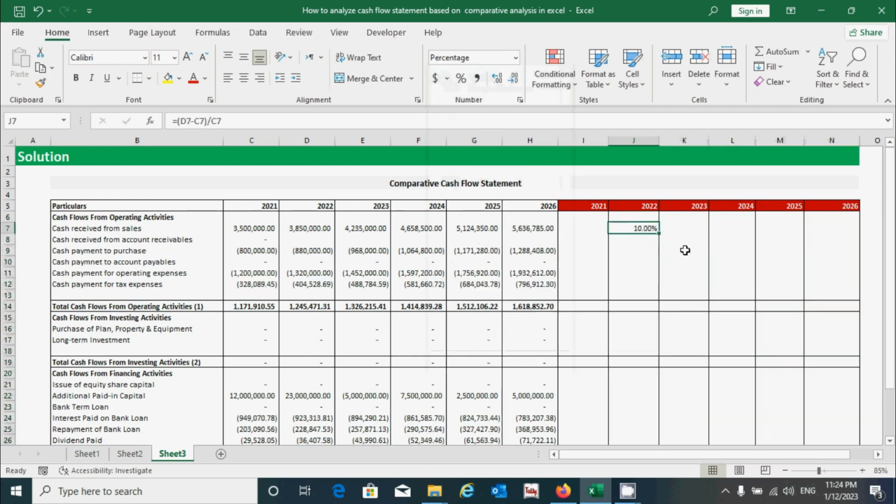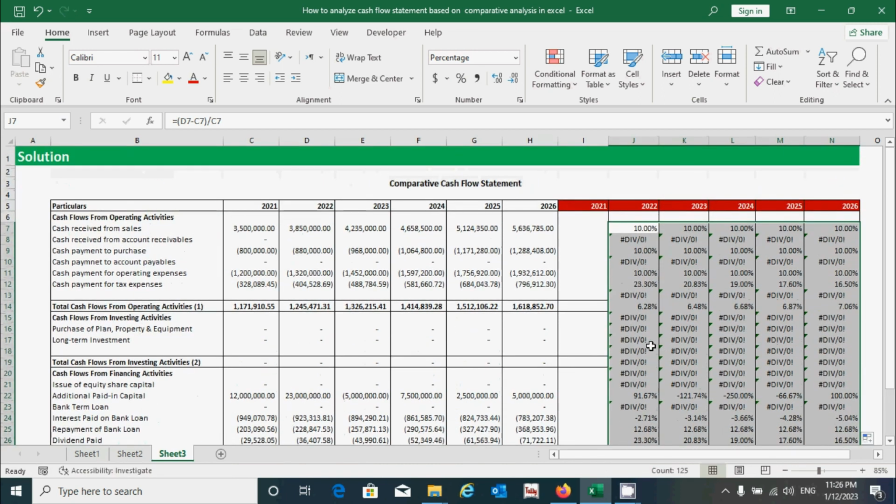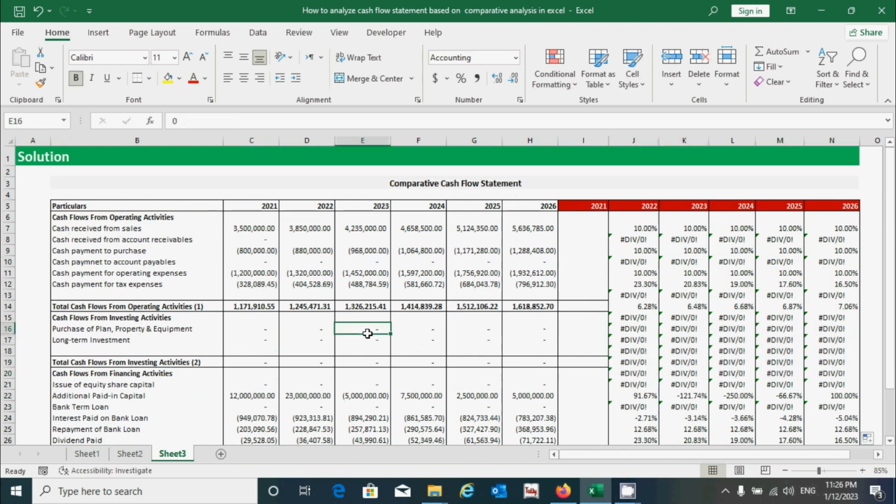Now click here, put the cursor here and drag right to here. Make sure that you have selected all these cells, and now drag down from here to here. Now you can see some errors in this area. Why? Because there is no value, that is showing 0 value.